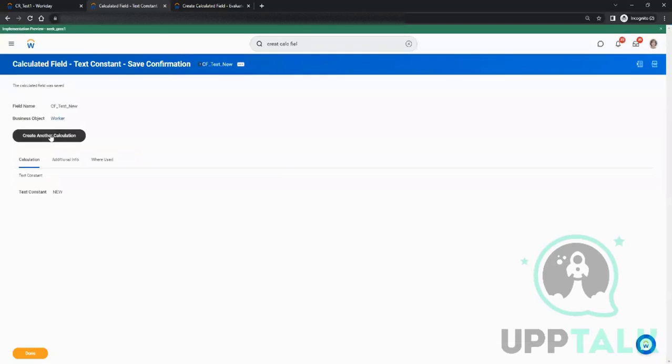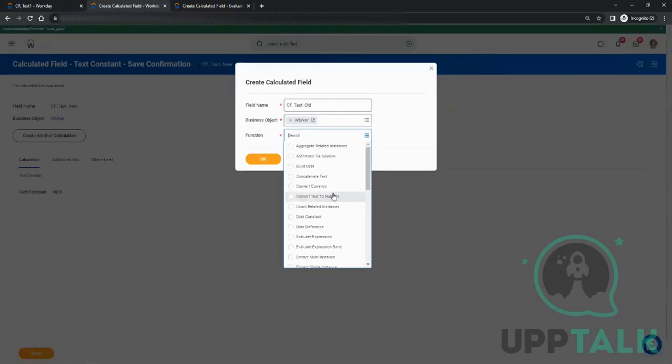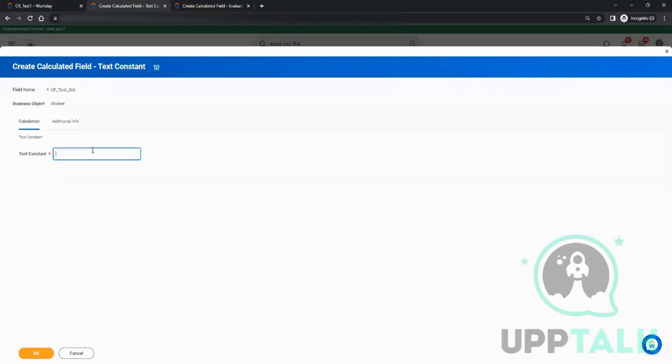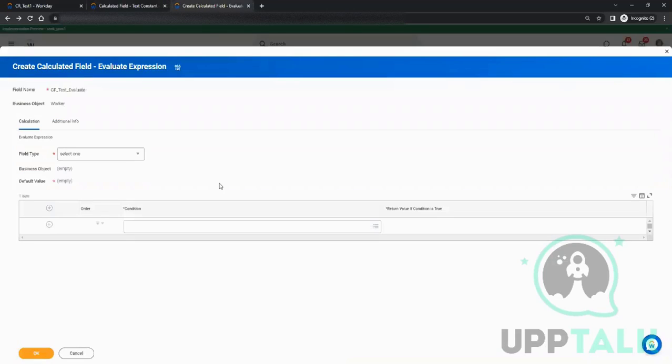Then I'll create another one, CF test old worker, and this one is also a text constant. Click on OK, and put the value as old. Okay, so now we have two text constants created.